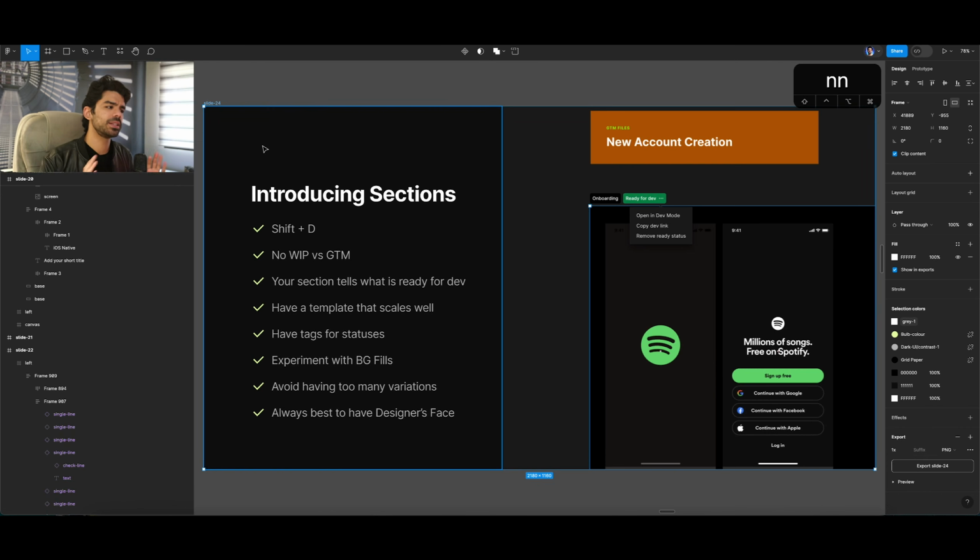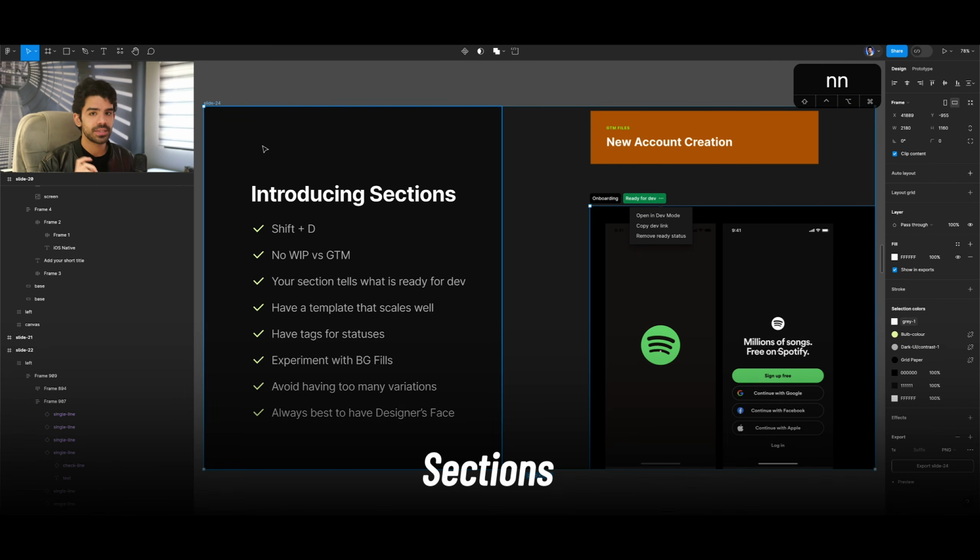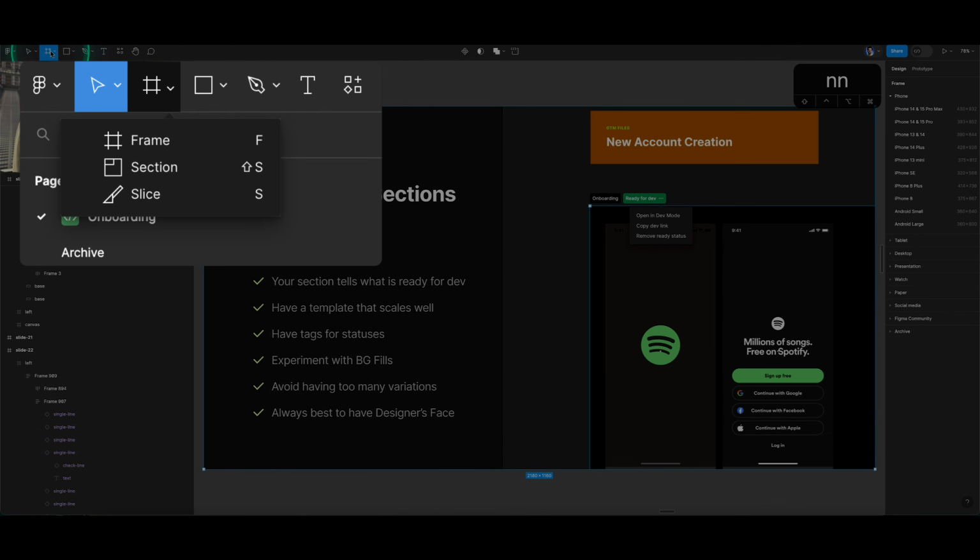Before we get into the details of developer mode, I want to introduce a new feature inside Figma, which is called sections. So if you go to this frame icon right here, if you click on the chevron, you'd realize that you have this new thing called section.